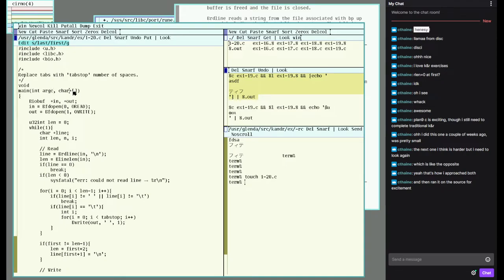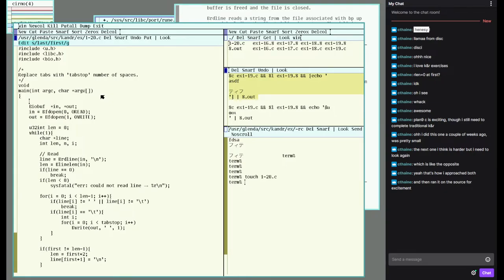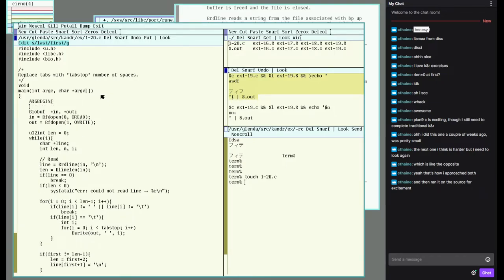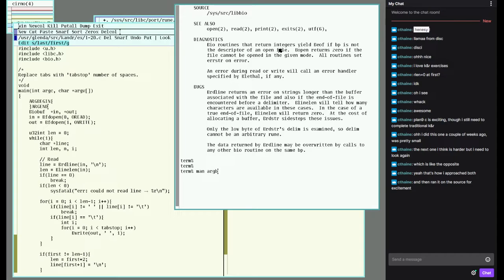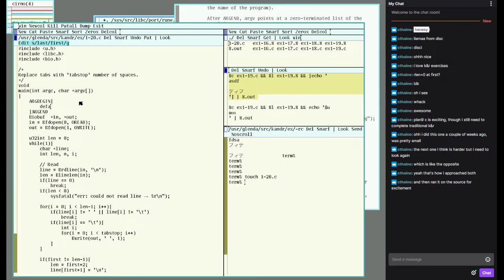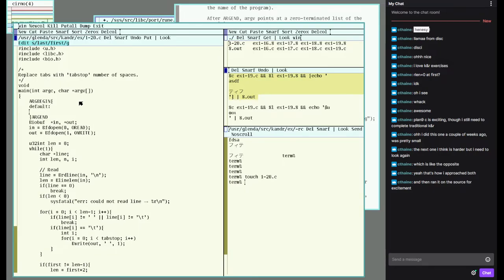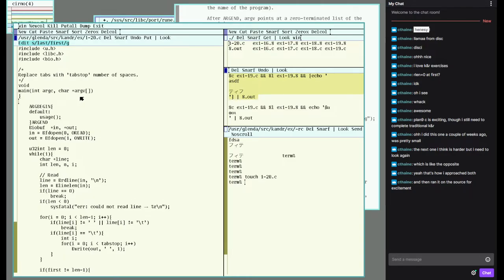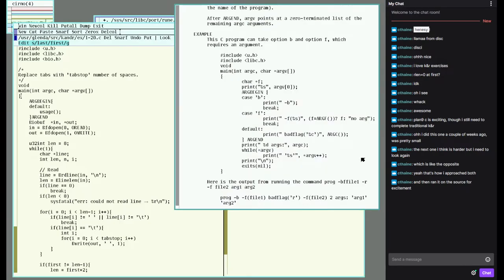Int argc, char star argv. ARGBEGIN, ARGEND, and then ARGBEGIN, do our little command line handler here. Case b. Okay. Defaults. Make a usage function here in a sec. Does argv0 get set if we have ARGBEGIN, I think. That sounds right to me.